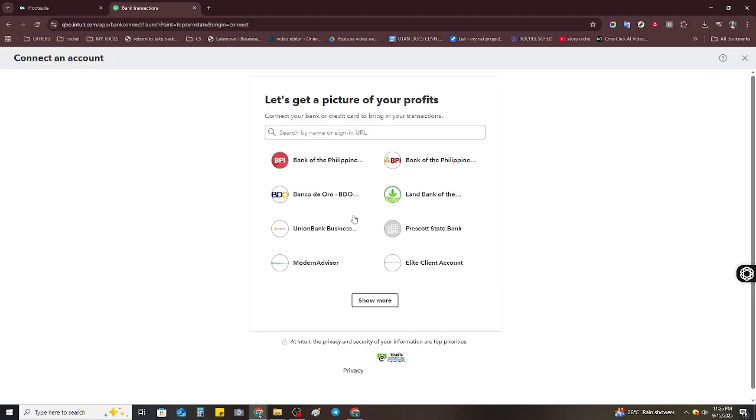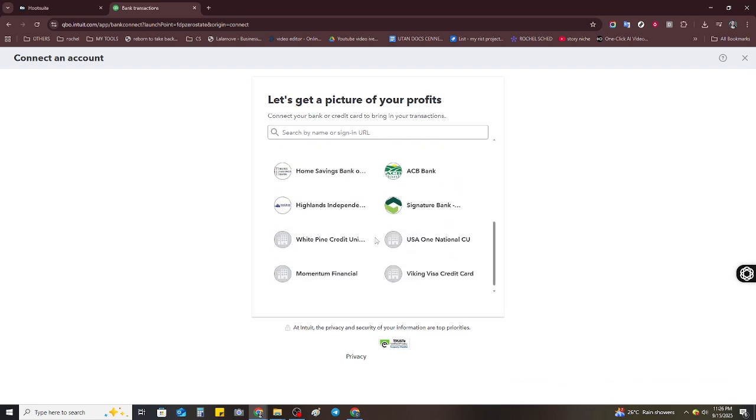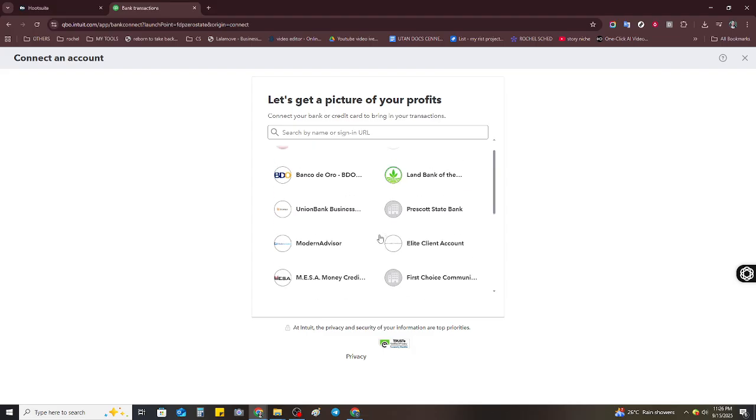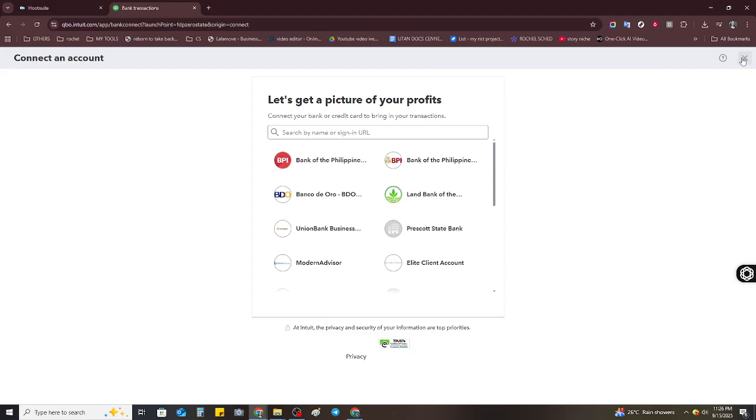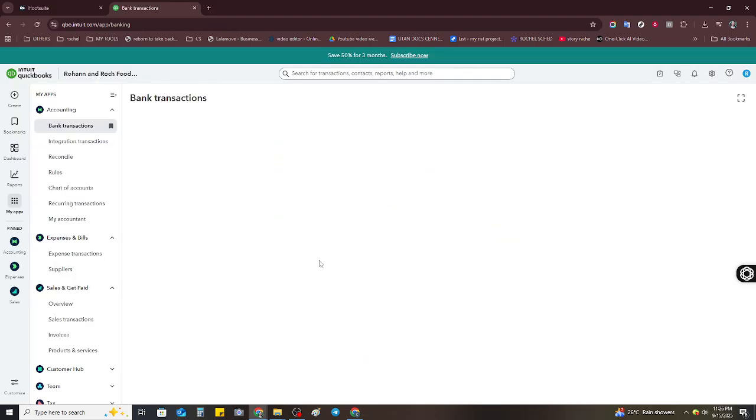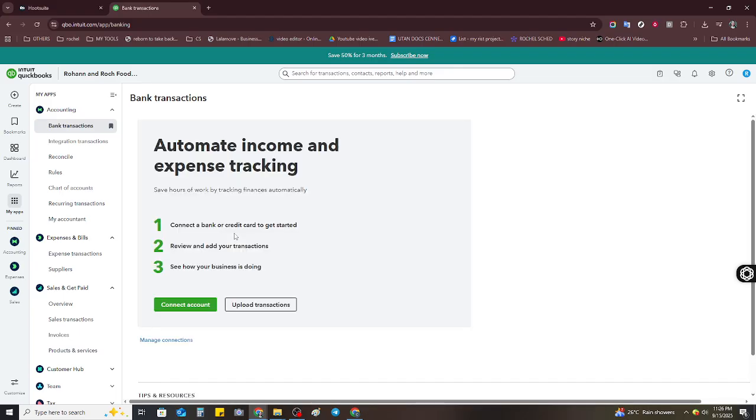This space shows you any transactions that have been downloaded from your bank but have not yet been added to your books. If the transactions you're looking for appear here, that's great news. Simply select them and proceed to add them to your records. Now, what if the transactions you need aren't in the bank feed? You can still add them manually, and here's how.